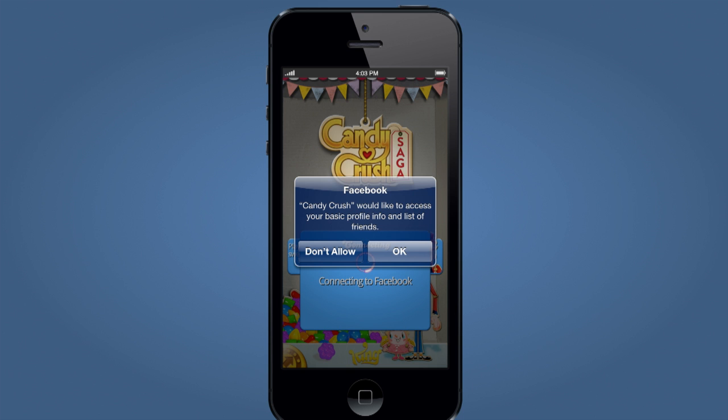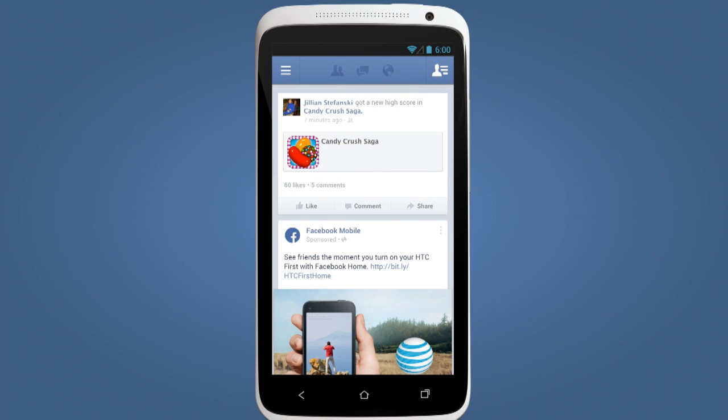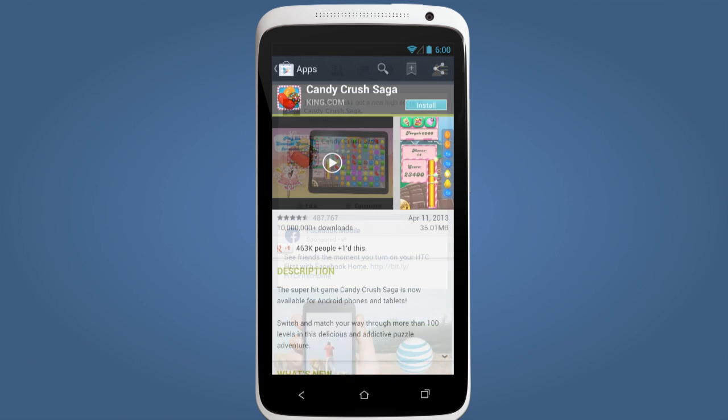And what happens is a story will get generated. A story will get generated to all her friends, including Fran, who's another good friend of ours. And this would be a story that Fran would see on his Android device. Turns out Fran doesn't have the app installed either. So when he clicks it, it takes him directly to Google Play, where he can install the application as well.